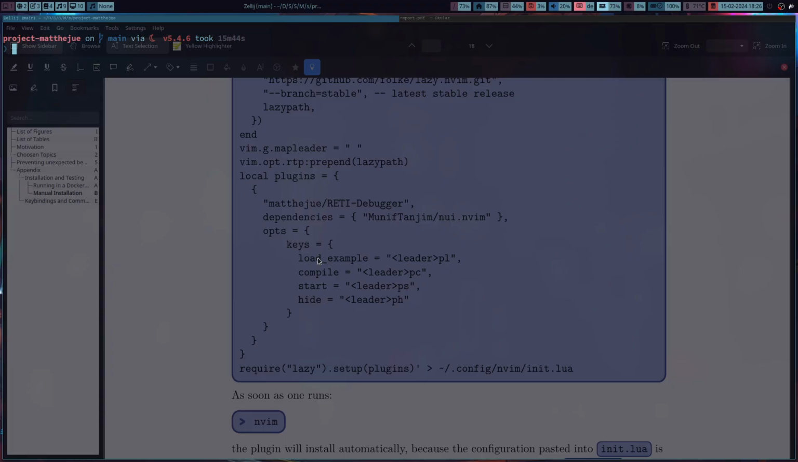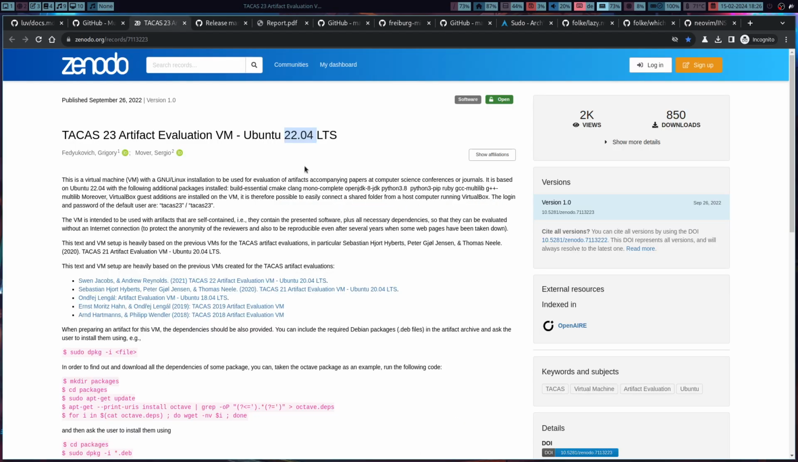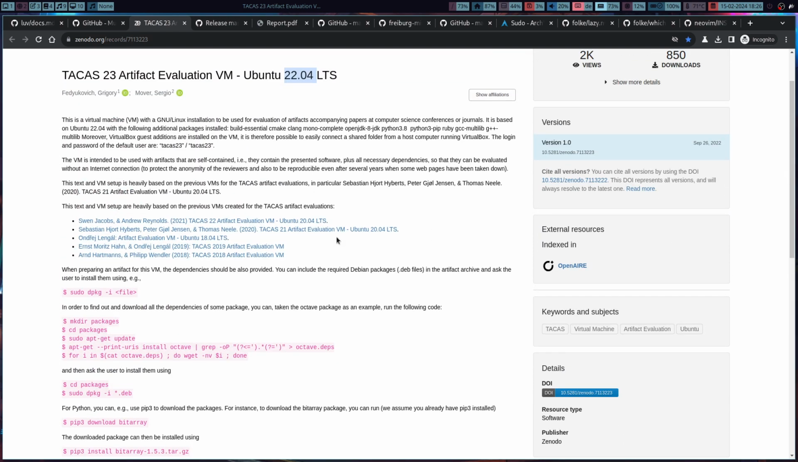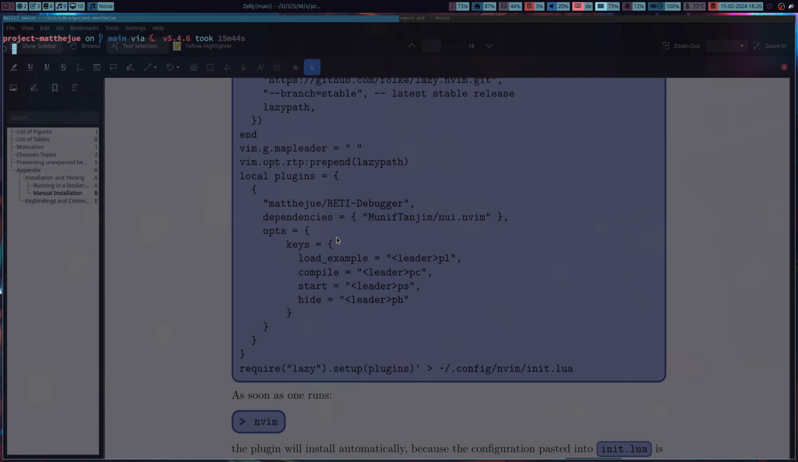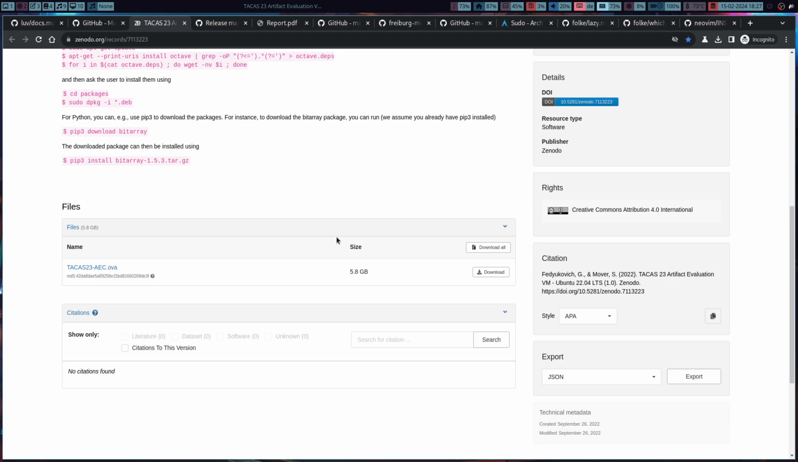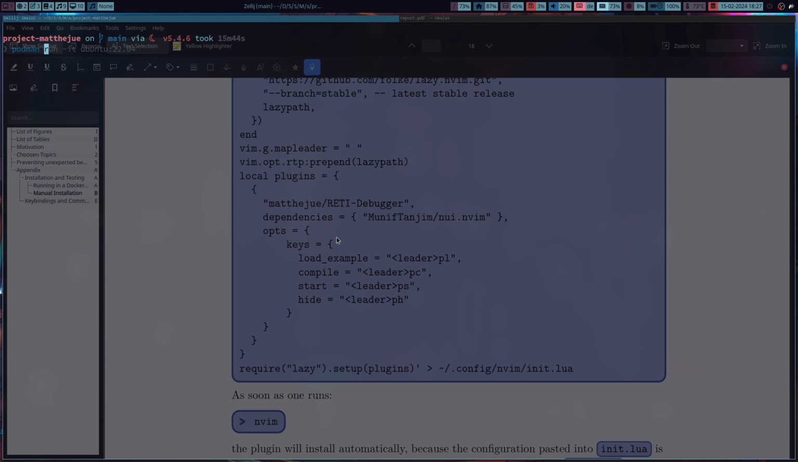Because I don't like to download this huge virtual machine image here, I'm just going to use a container for that. I prefer Podman over Docker. That's why I'm going to run everything with Podman. And I run this specific Ubuntu version.